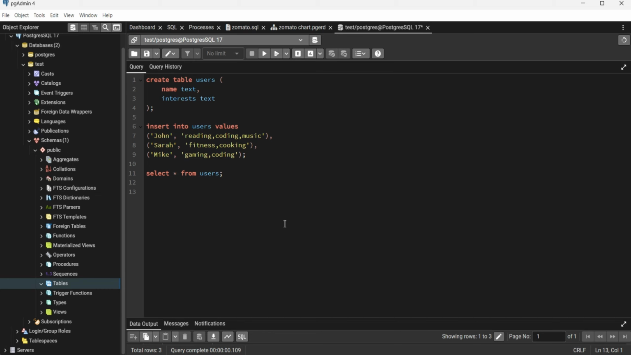Everyone, today I'm going to show you how we can use the unnest function in pgAdmin 4. The unnest function is used to output the contents of a specific column as different rows. So let's take a look at my table.